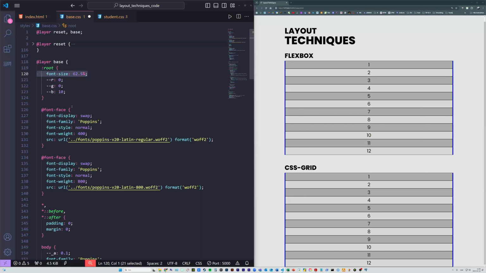Why did I not just write 10 pixels? It would have been so much easier. Now, I know it would, but it also would have locked a couple of things up. A percentage is a relative value. It's a value based on what's written in the website. So if the browser says 16 pixels is the default, well, we'll get 10 pixels.